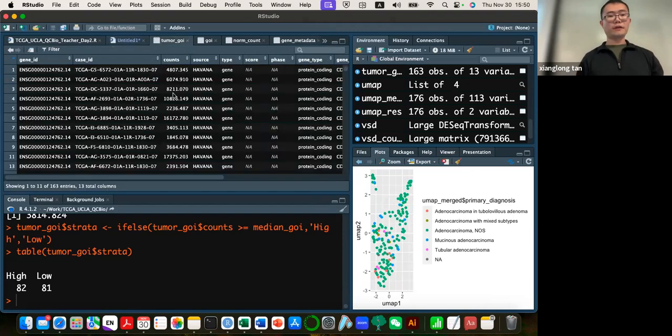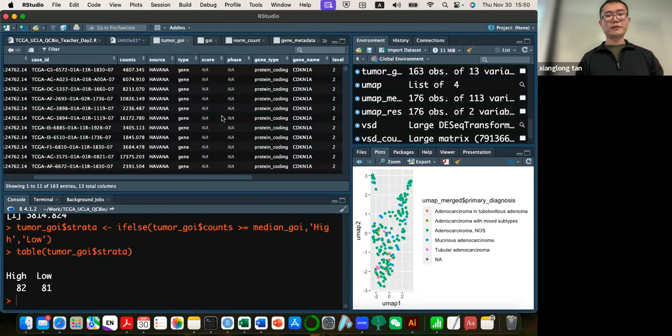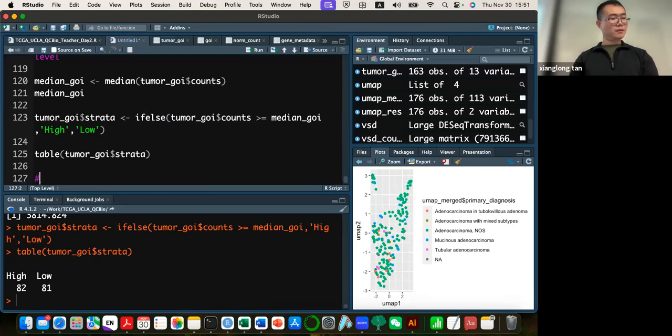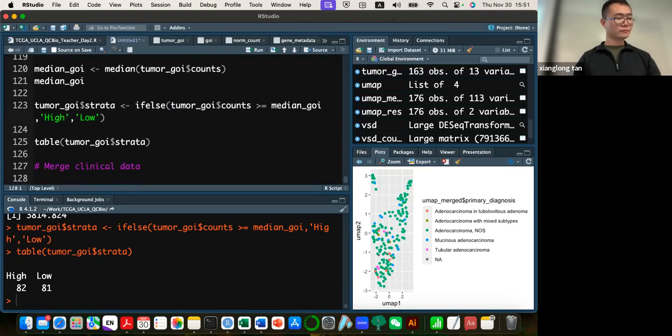So now our table is transcriptomic data sets with counts, with gene names, subcategorized based on their gene of interest expression level. And the final step is to merge our clinical data with this data frame. Our clinical data has a column for submitter ID.